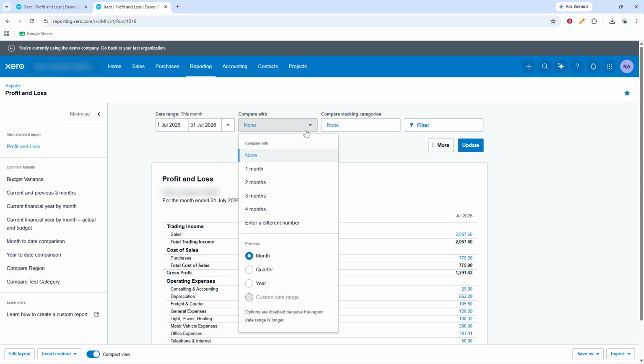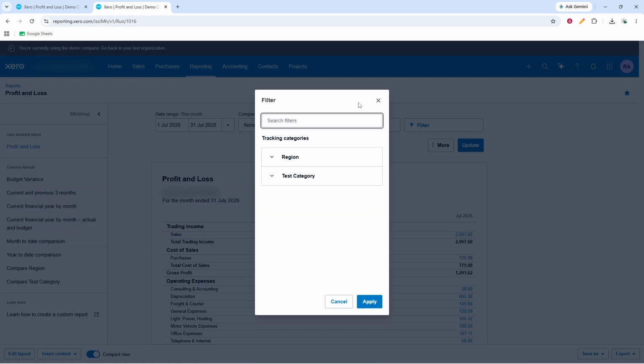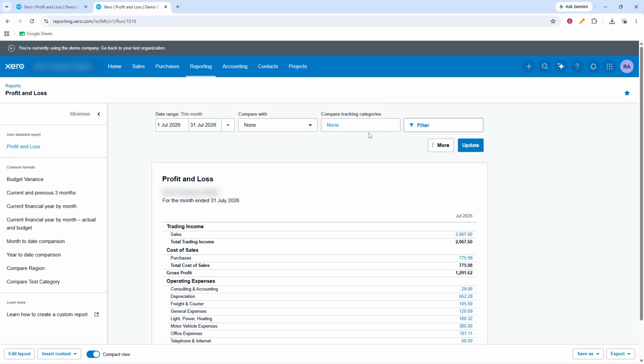Xero may give you options to add a comparison period, select tracking categories, or apply filters. Use comparison settings if you want to view the current figures beside another period. Use tracking categories if your Xero account is set up to separate parts of the business, such as locations or departments. Apply filters if you need to narrow the report to a particular view. If you do not need any of these options, leave the default settings in place and continue.